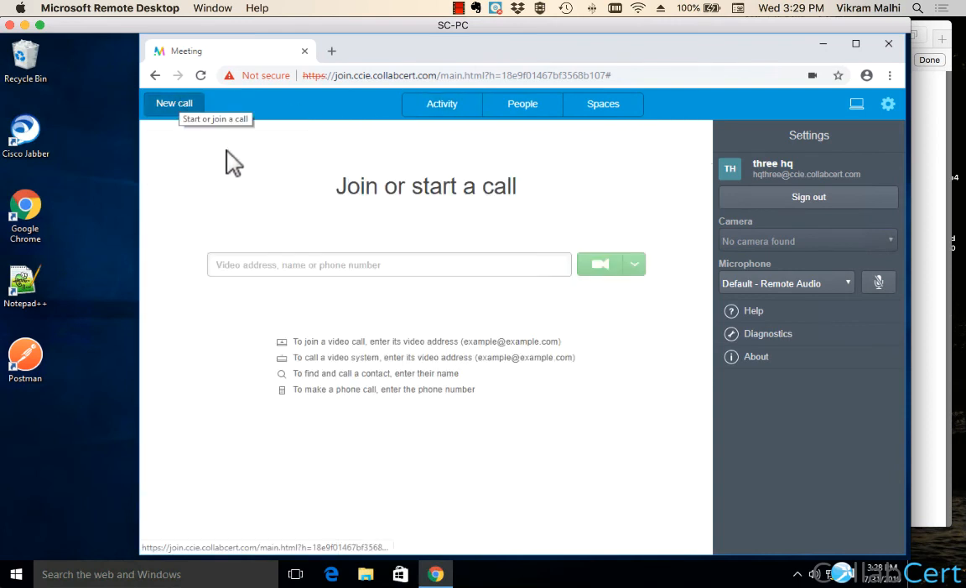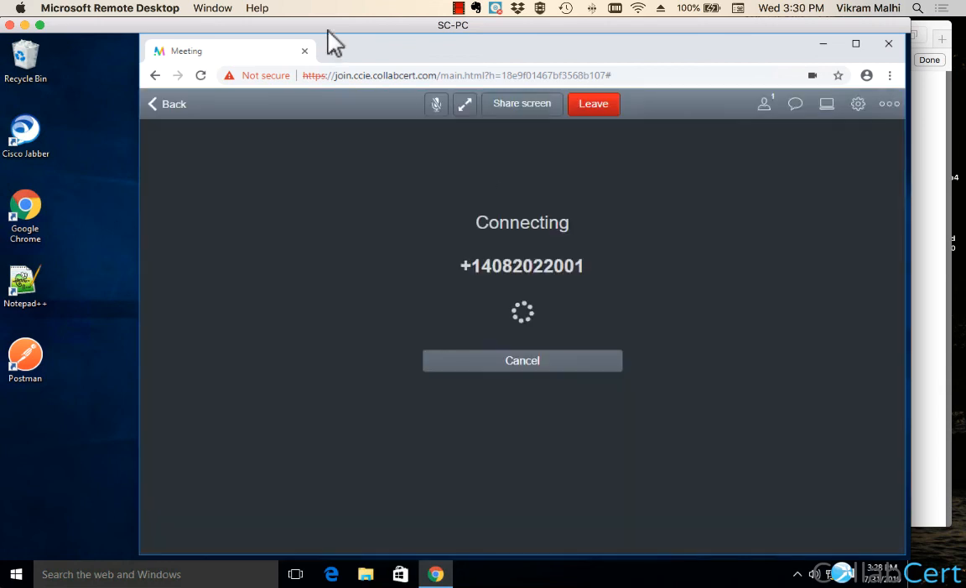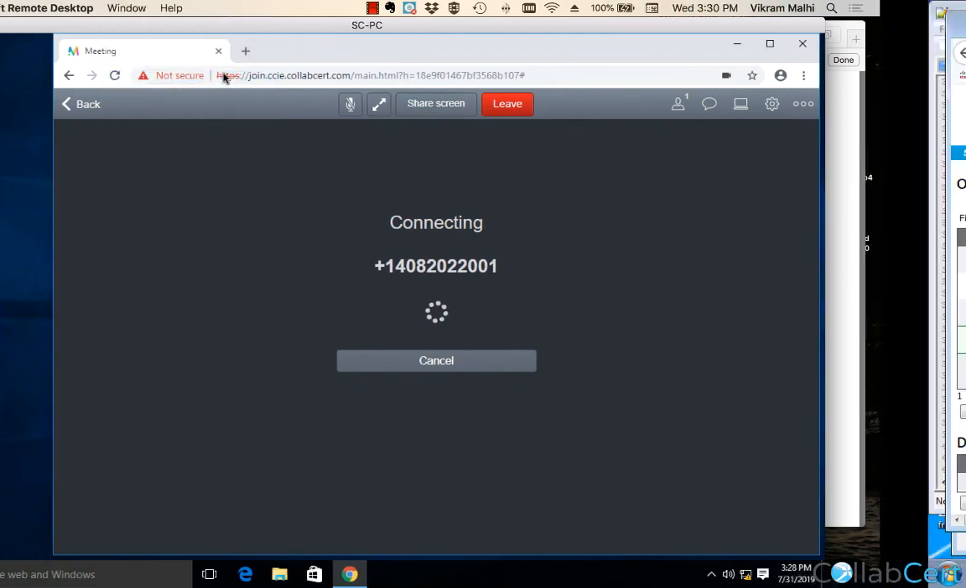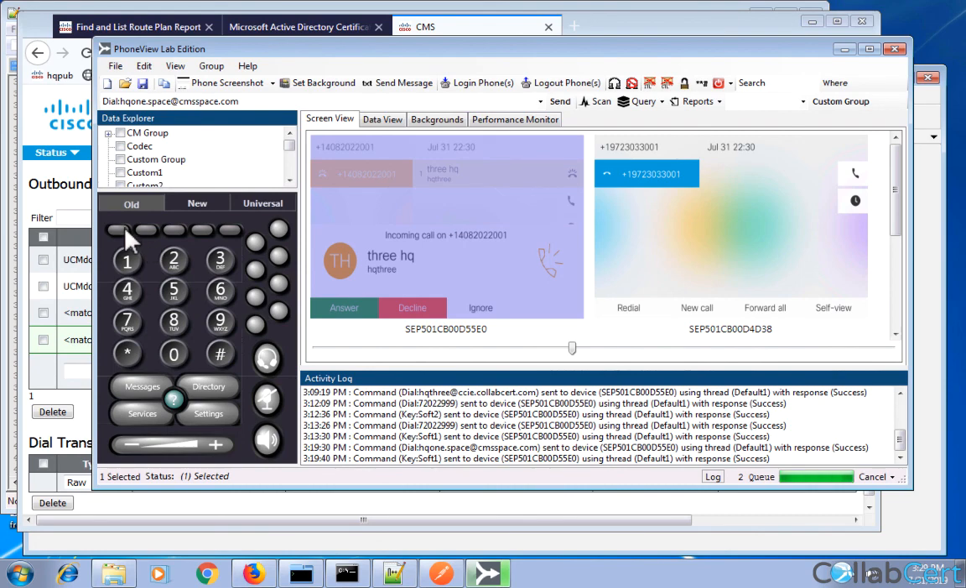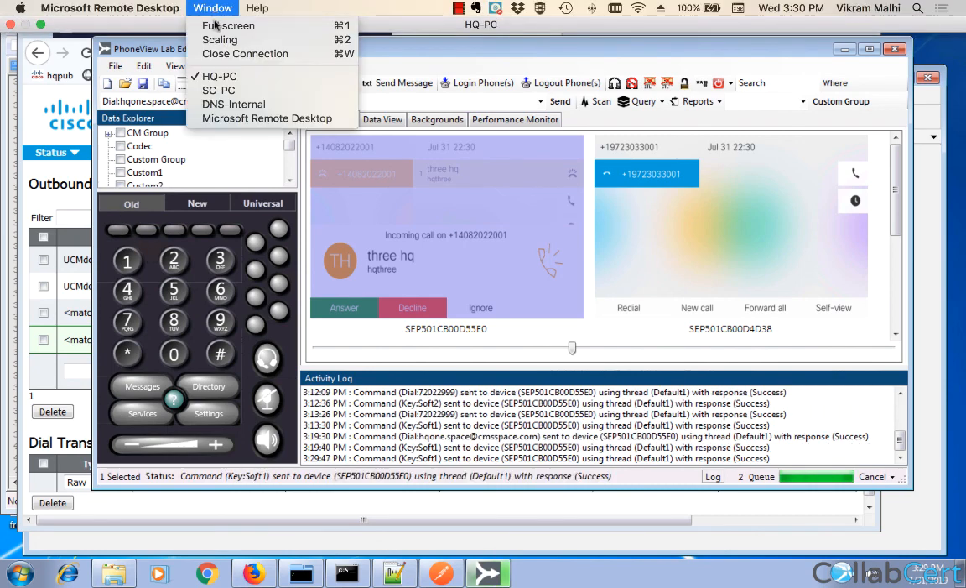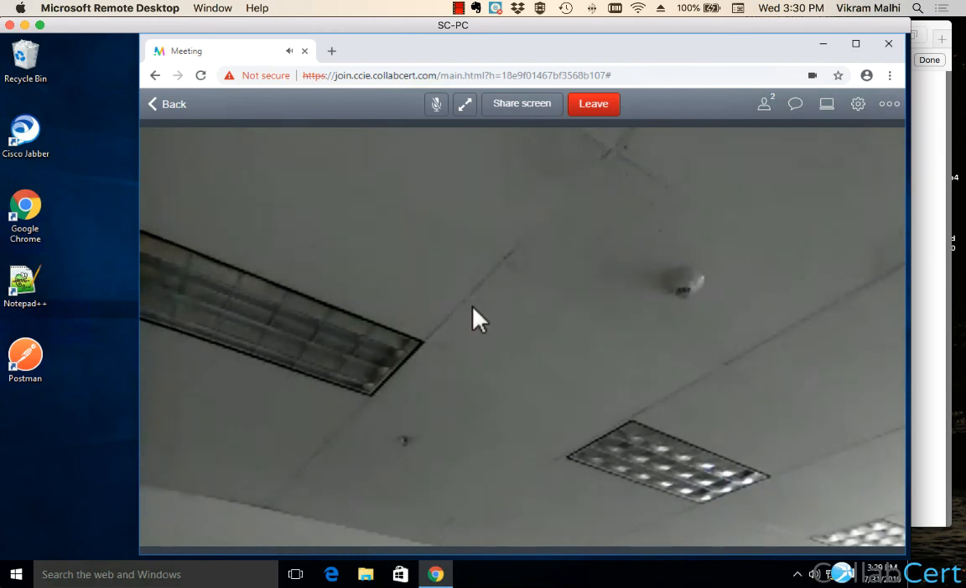New call. Plus 1-408-202-2001. My 8845 phone here should be ringing. Let's answer that. And you can see there's an active call then between the CMS WebRTC client and the call manager registered device, the 8845 phone over there. So those are the outbound call rules.